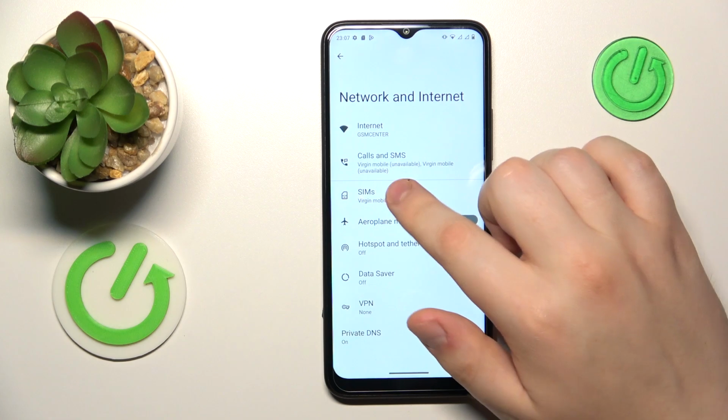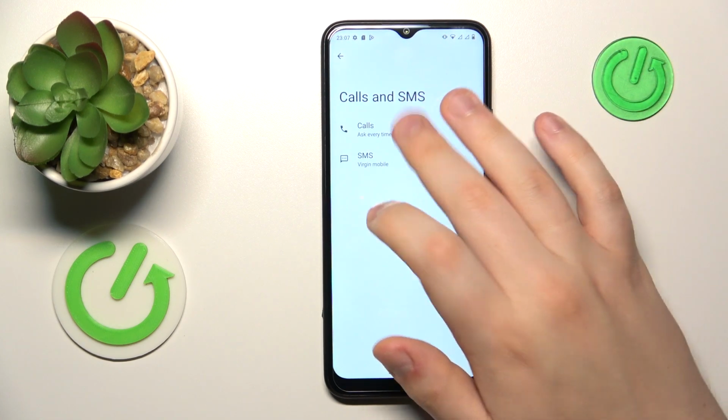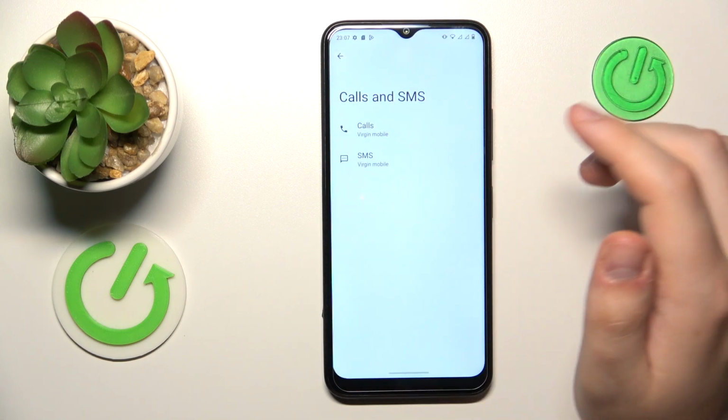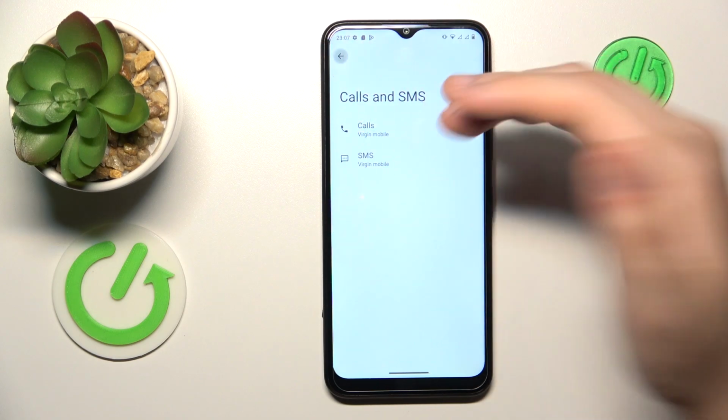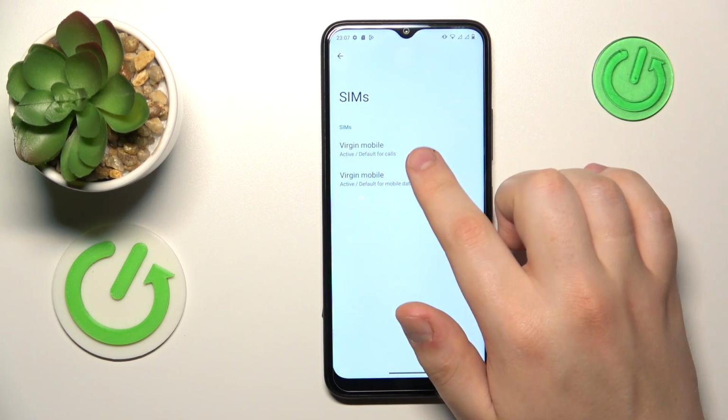Onwards, open the SIMs, or actually, firstly open the calls and SMS. And over here you can select the SIM card you would like to use for making phone calls and sending SMS messages respectively.